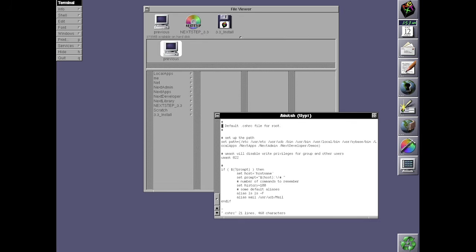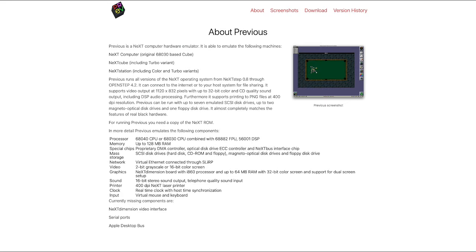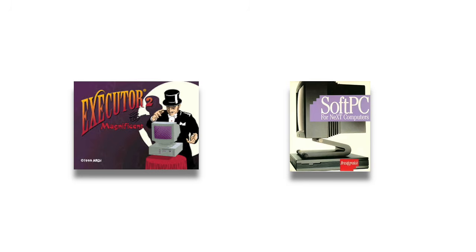You may have noticed that I quietly switched to the Previous emulator for this segment, mostly because it makes gritty shell details easier to capture. Don't worry, we'll take a proper look at Previous in an upcoming episode, along with Executor and also SoftPC.